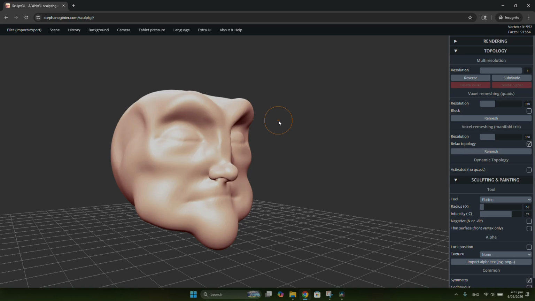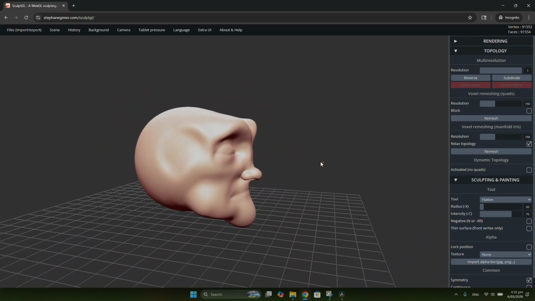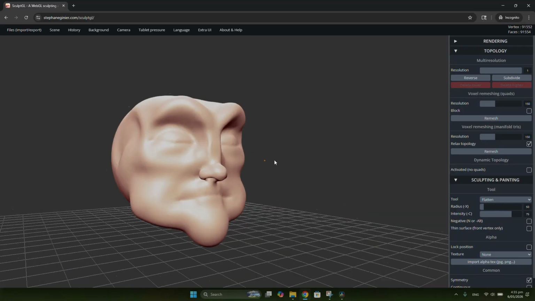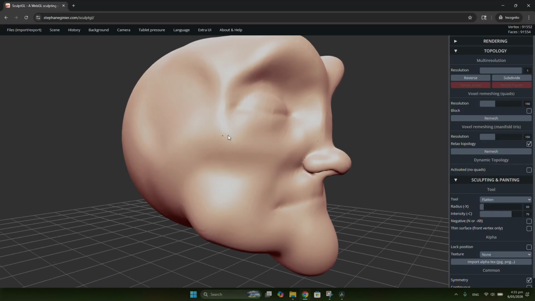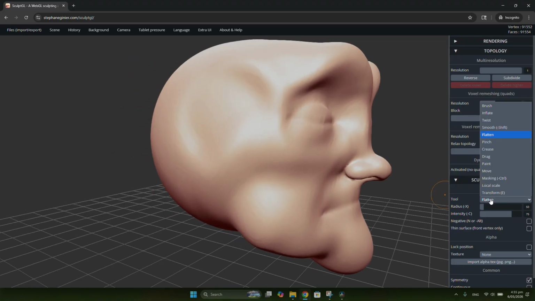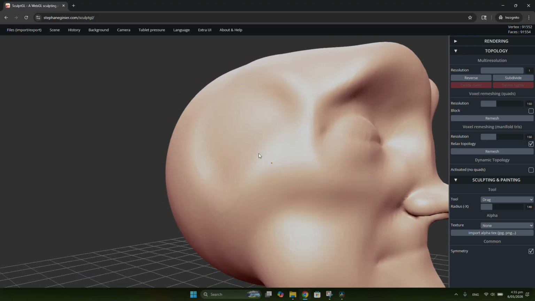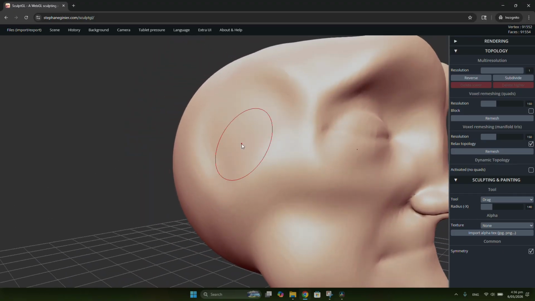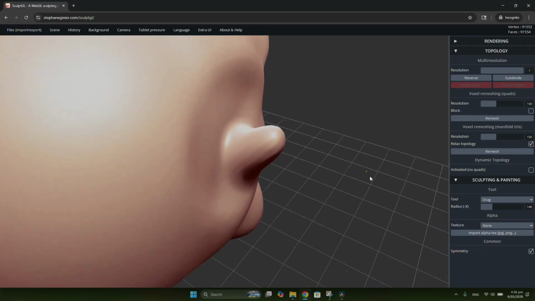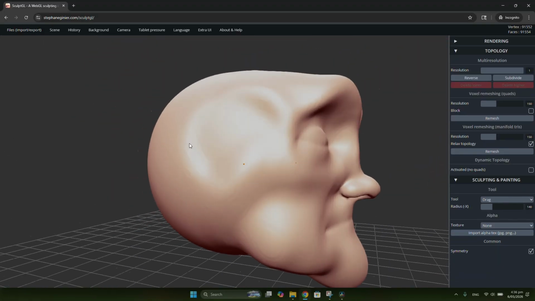I'll be honest, I could probably keep working on this model for hours before I was happy with what it looks like. But there is one more thing I'll do to this before we call it done today. I'm going to come over to this tool and we'll change to the drag tool. And I'm just going to go ahead and create some ears for this model. So if I just click here and start to pull out, you can see I don't really get the kind of shape I'm after.